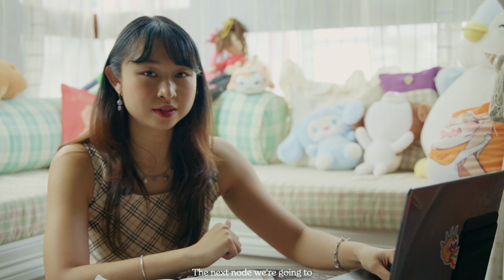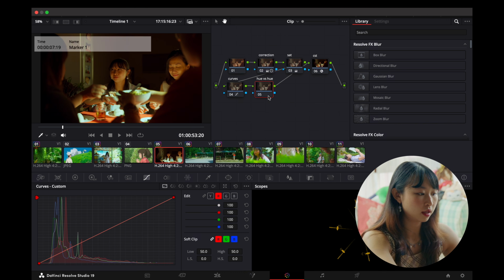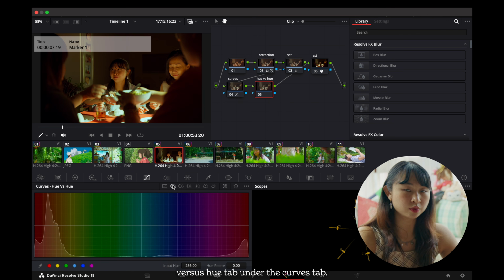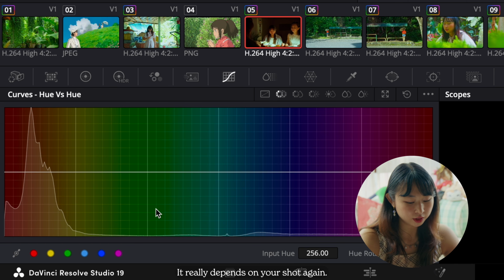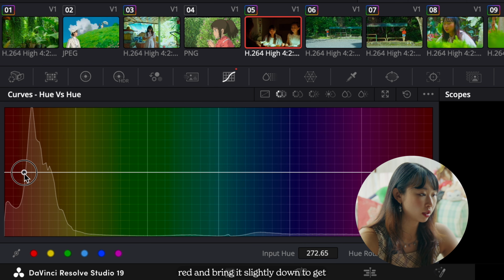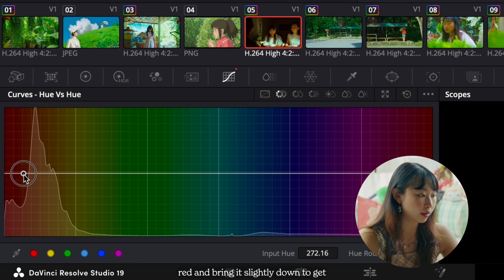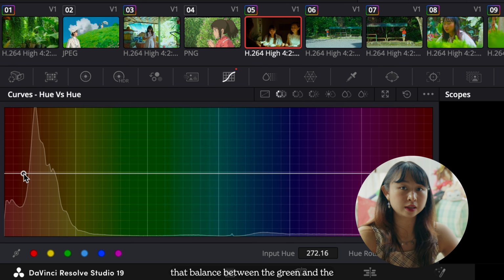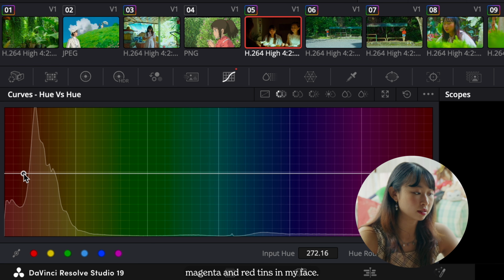The next node we're gonna do is hue versus hue again, and then we're gonna go to this hue versus hue tab under the curves tab. It really depends on your shot again, but I'm just gonna put one dot here on the reds and bring it slightly down to get that balance between the green and the magenta and red tints in my face.